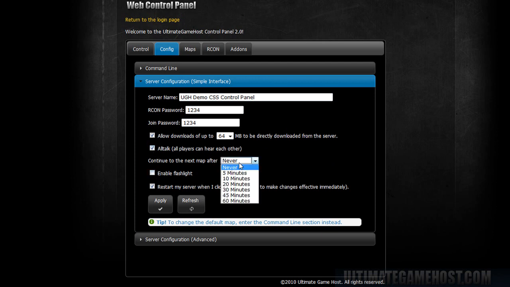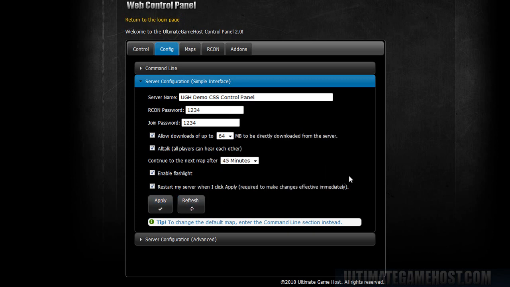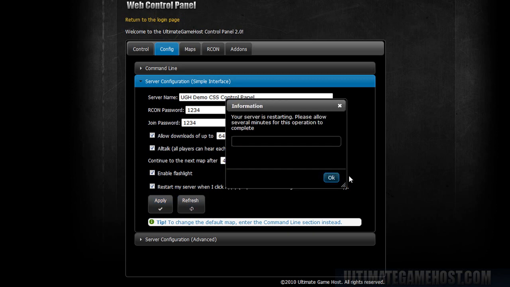Next map, how about 45 minutes on each map and then change to the next one, and let's enable flashlights too, why not? So let's hit apply on that and yes. And a couple minutes later, actually it should only be a few seconds later, the server will be up to date with the new configuration and it will restart and have those items set.